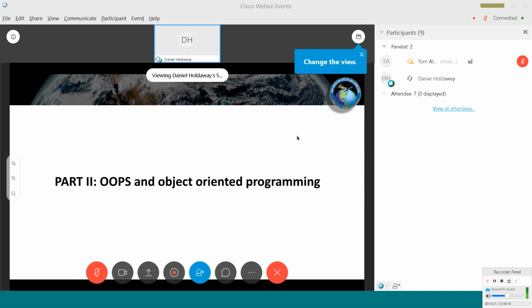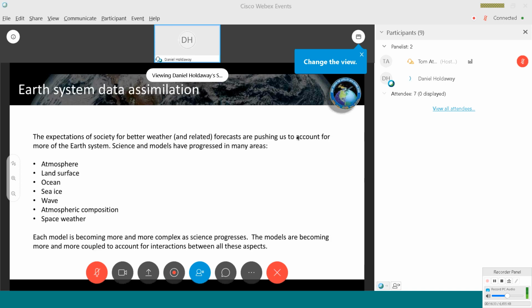So this is talking about the OOPS part of the system, and then also going into a little bit about the philosophy, if you like, of object-oriented programming. So the first part is the problem complexity. The expectations of society, the better weather and related forecasts, are pushing us to account for more of the Earth system. So science and its models progress in a number of areas.